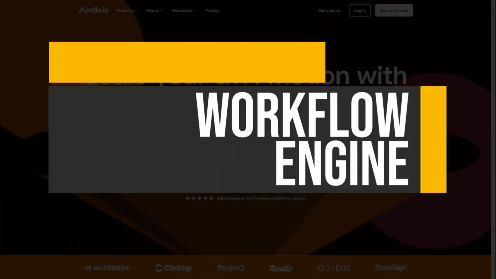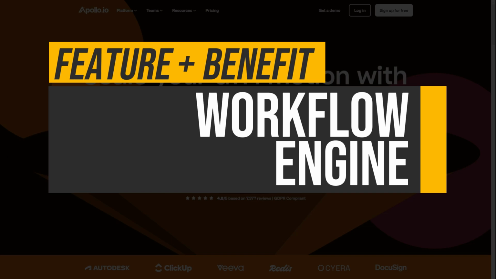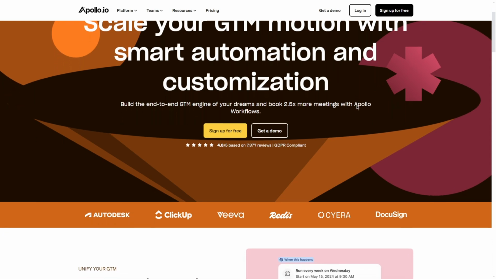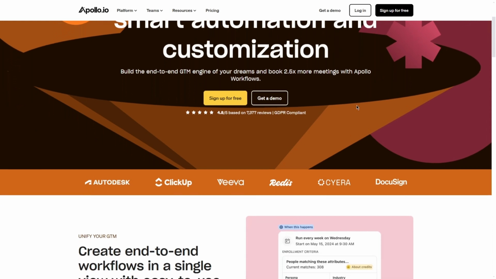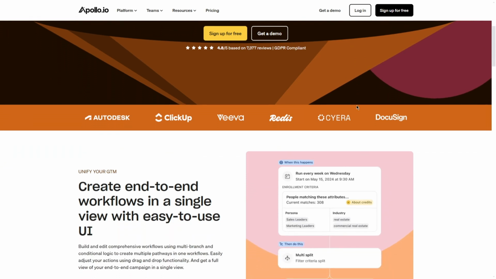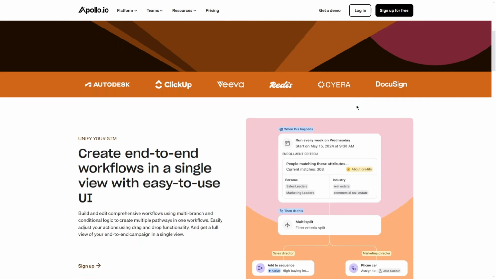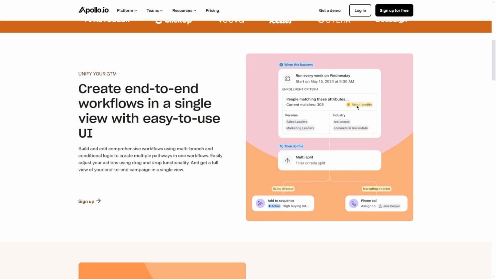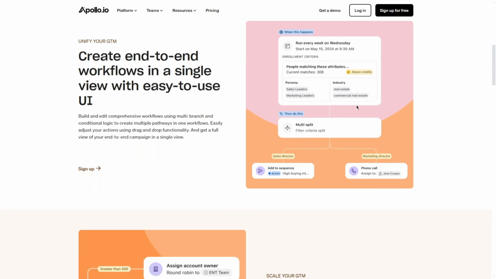Workflow engine. The workflow engine feature automates repetitive tasks to enhance productivity. It allows users to create custom workflows that integrate with other tools and systems, ensuring seamless operations. By automating routine processes, the workflow engine helps teams focus on strategic activities, improving overall efficiency and effectiveness.